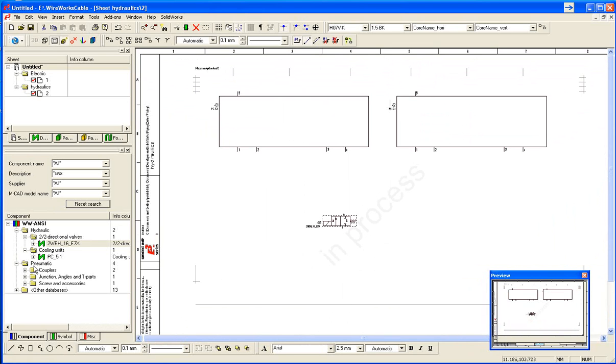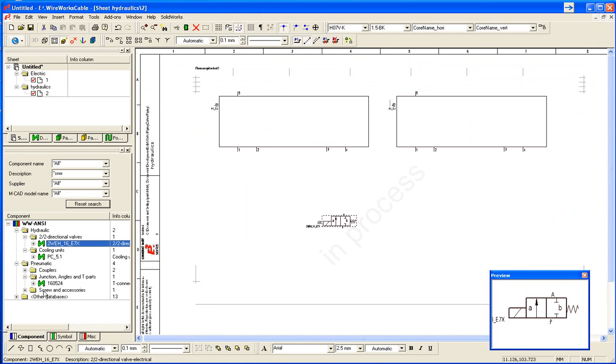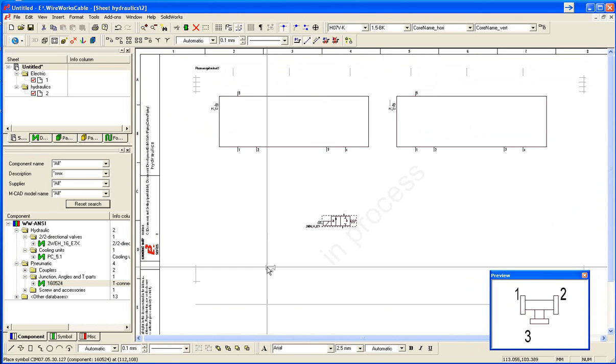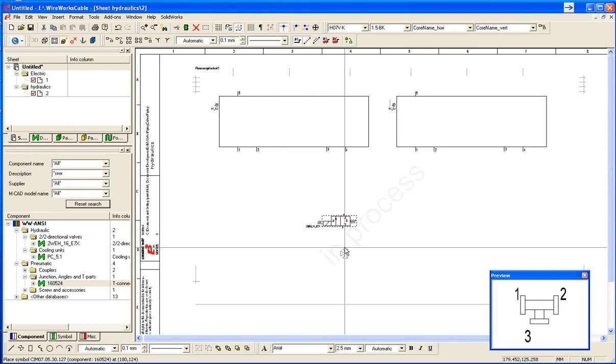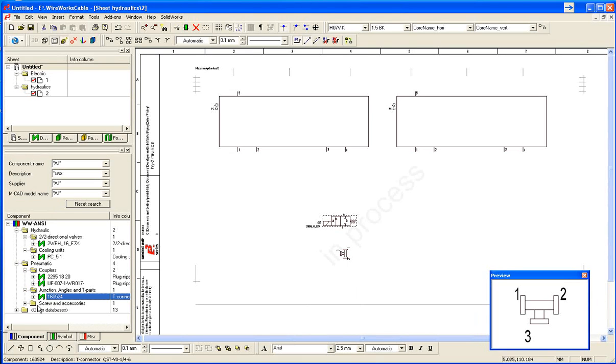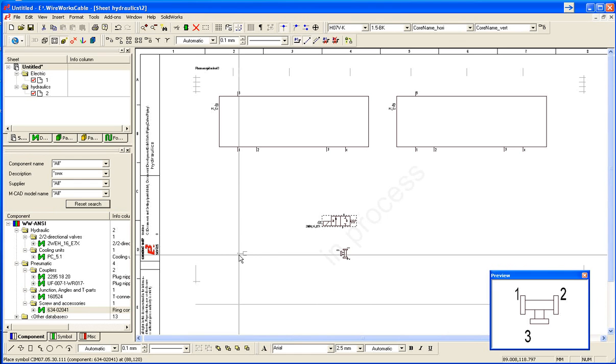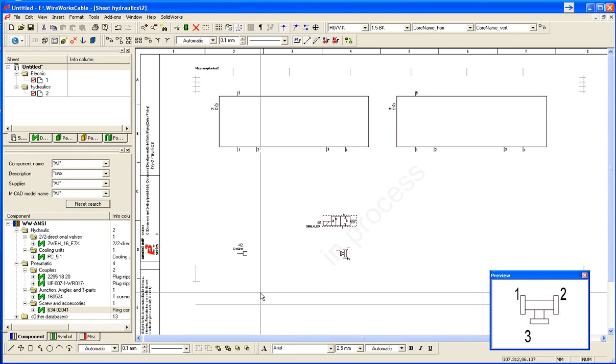And we're just going to add a few more parts from the database. So we'll add a T-junction and just rotate it with the hotkey R and place that below the valve. And then we'll go into the database and we're going to pull out a flange. So we'll just put the flange at the end of the T connection there.